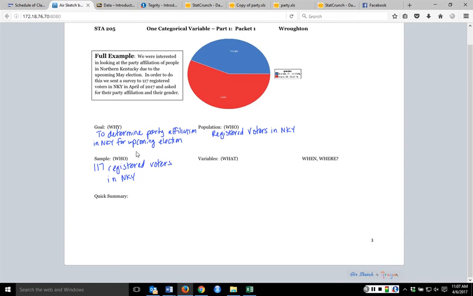Now our variables. Remember, the variables are the information you record on an individual. So if I have a registered voter in front of me, what information am I collecting? So I'm getting their party, which happens to be a categorical variable, as well as getting their gender, which is also a categorical variable. What do I know about when and where? I know it's at least in April of 2017. And I at least know that the people were in northern Kentucky, but I wasn't really given anything more specific about that.